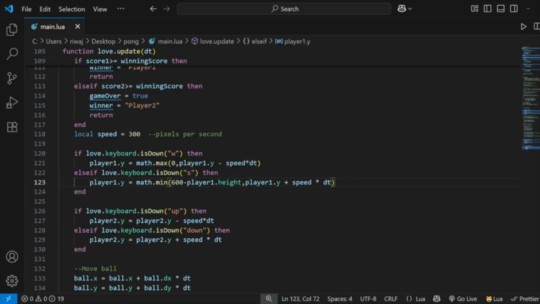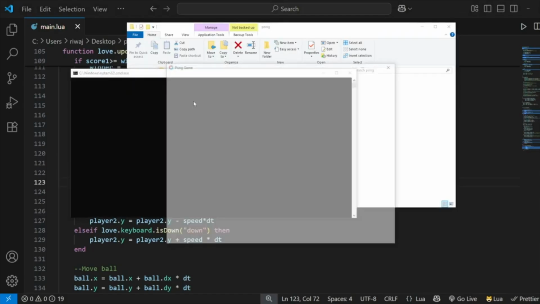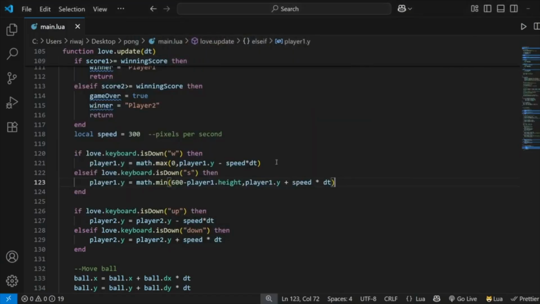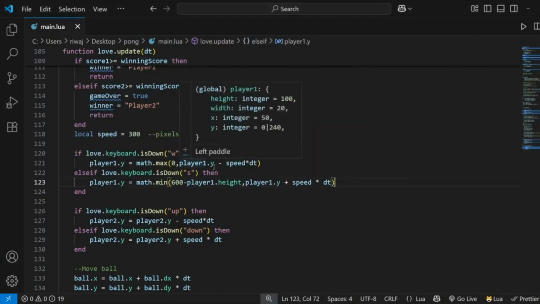Now let's test our game for player 1 and see if it is working or not. So you can see that our player 1's position is clamped. It does not go off bounds, whereas player 2 goes off bounds. So what math.max and math.min are basically doing is they are clamping the value of our player.